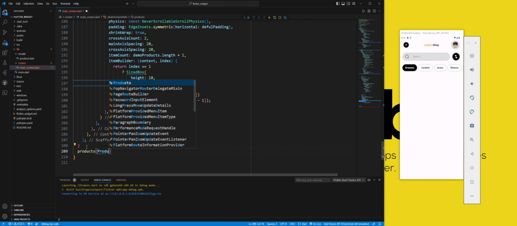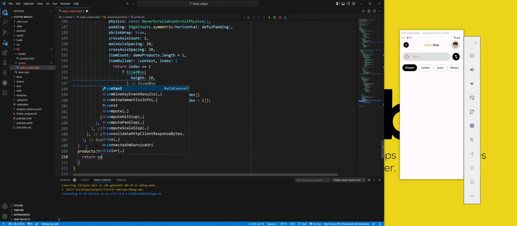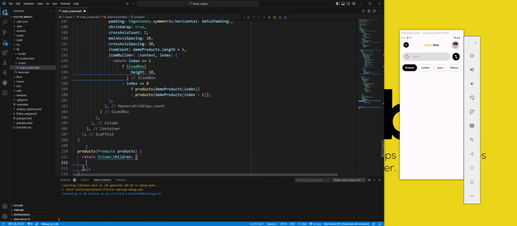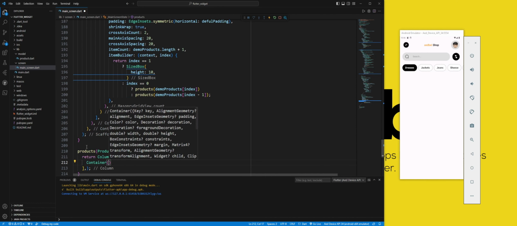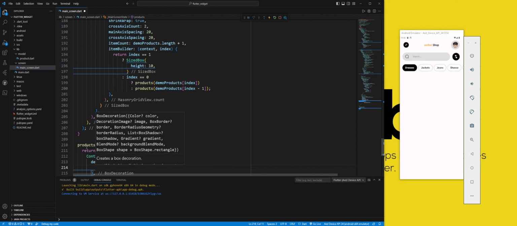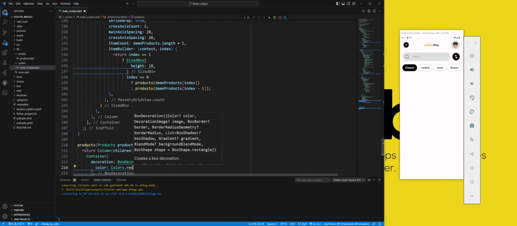The product method takes a product object as a parameter and builds a column widget. Inside this column, we create a container widget. In box decoration, we use the color red and we use the border radius circular, which means that we create a circular border with a radius of 33 pixels.